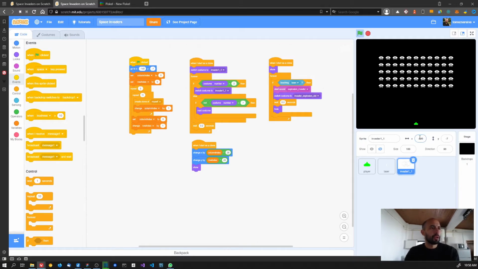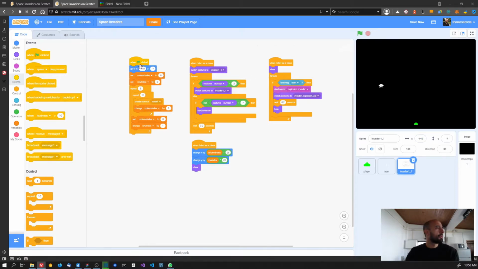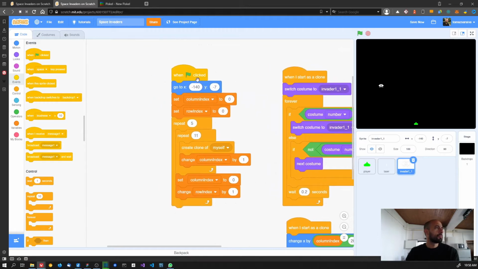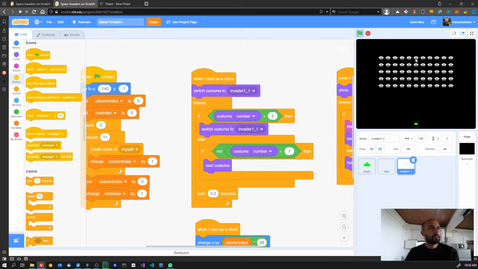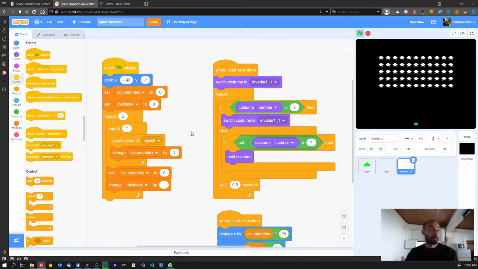On the original sprite it's not that necessary, but we can see that it's in the correct place. Basically, you need to change it here, so go to x minus 140. So the first invader will start in the correct position, and now when we instantiate all the invaders, we can see that the middle column of the invaders is aligned with the player, and now it's correct. This was the first thing.